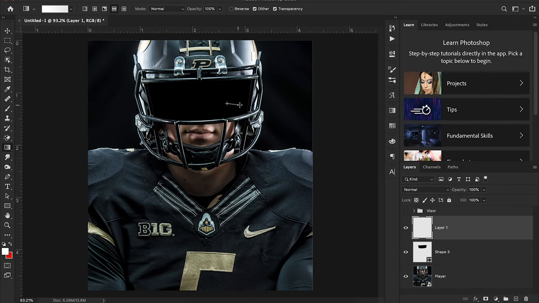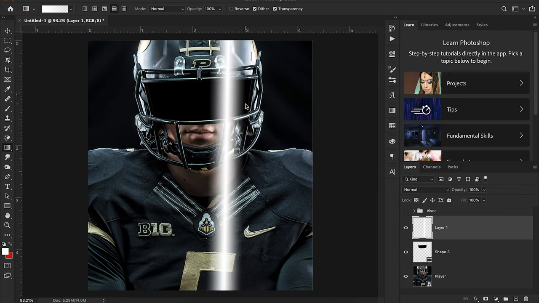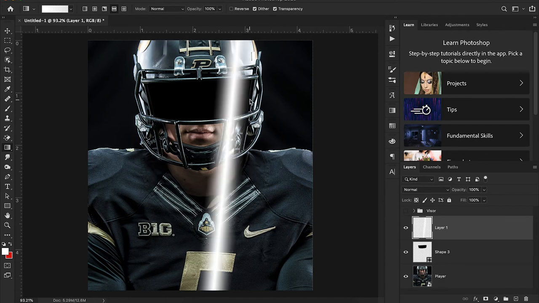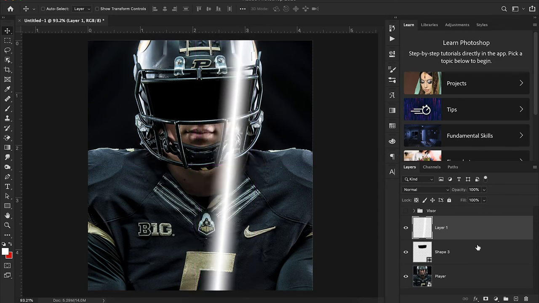So now that we have that selected, we're just going to go over it and I'm going to click and just drag kind of like that. Maybe a little bit more angled. Just like that. And you can see we have a gradient. Now what I'm gonna do is take this gradient layer that we just created and create a clipping mask on our visor that we created.